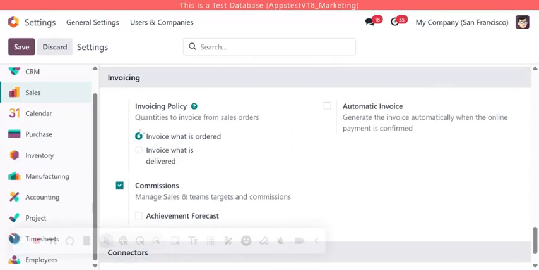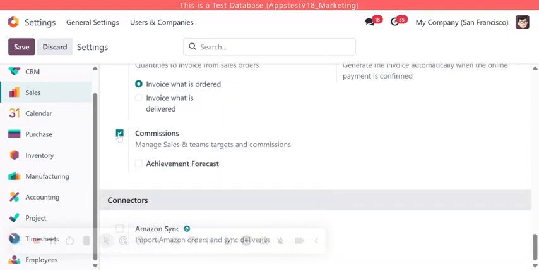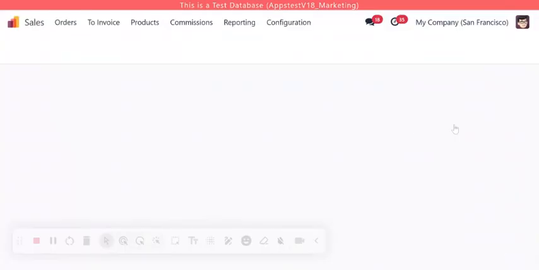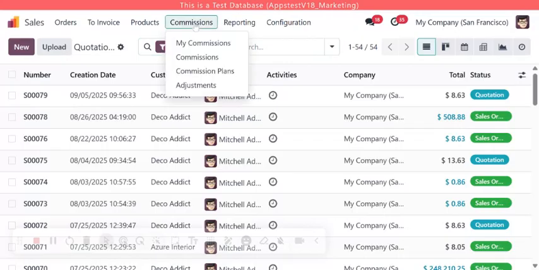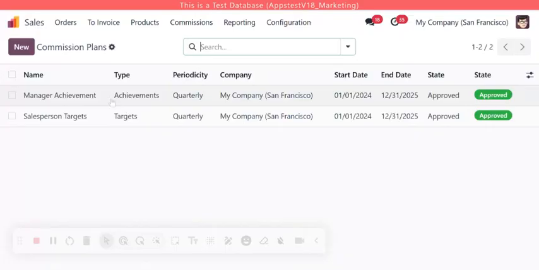So if you come all the way down here into the invoicing section of the sales tab here in settings, there's a check box here. You also have the ability to turn on the achievement forecast. We're just going to leave that off here in this scenario. Then within sales, you can see now that there is a commissions button up here. You'll have to go to commission plans.